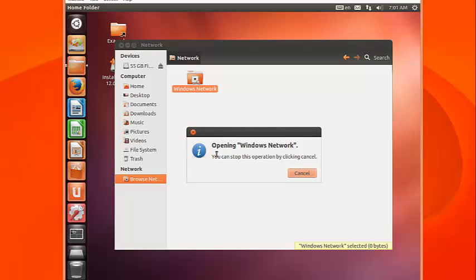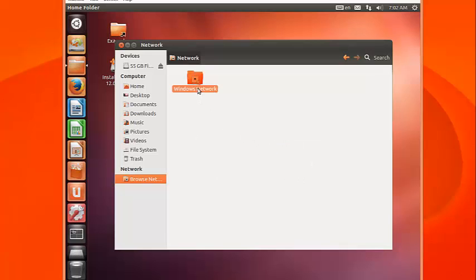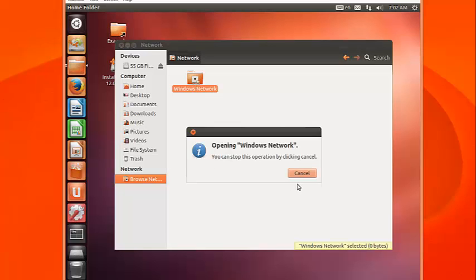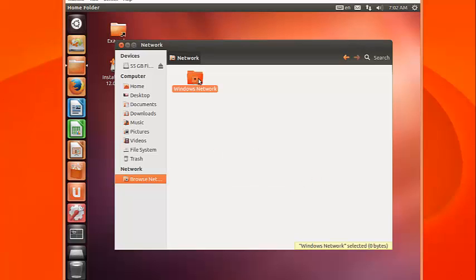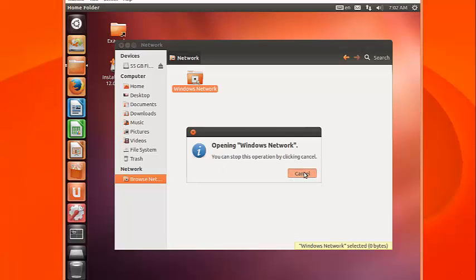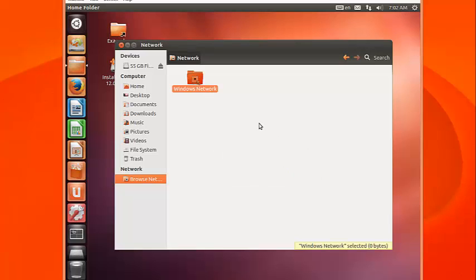And it gets a little finicky, especially on the live distros. That's why it's better to do a dedicated install. It's being a little finicky. I'll sit here and play with it until I can get the network share open.